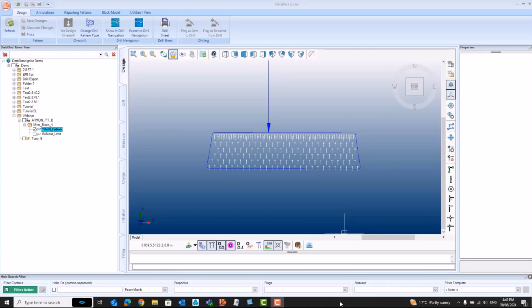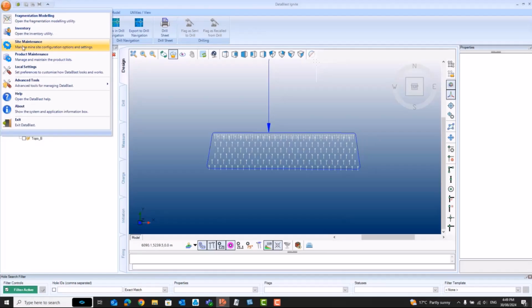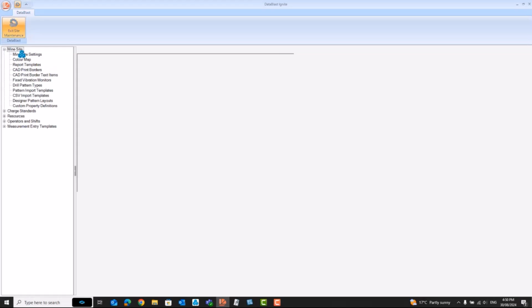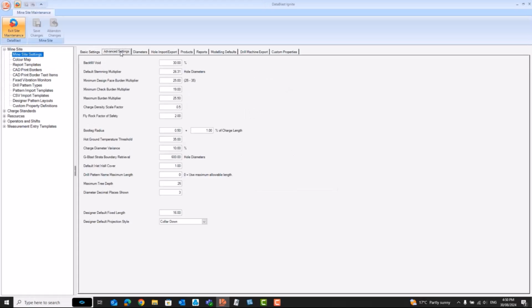Before I take you through the burden check, I just want to show you the location of the relevant settings. So the settings are in Site Maintenance, drop down Mine Site to Mine Site Settings, and then in the Advanced Settings tab. As we're doing a FlyRock tutorial today, you can find all the FlyRock settings at the top of the Advanced Settings panel. So we have minimum design face burden multiplier of 25, minimum check burden multiplier of 19, maximum burden multiplier of 25.5, a charge density scale factor of 0.5, and a FlyRock factor of safety of 2.